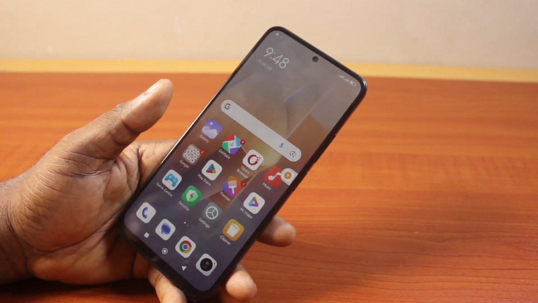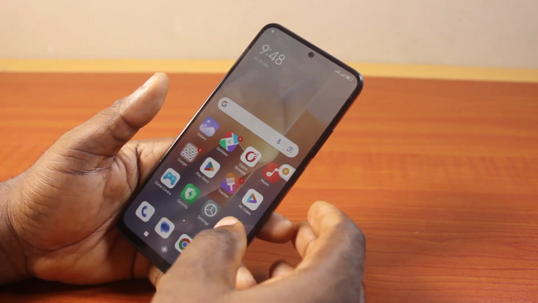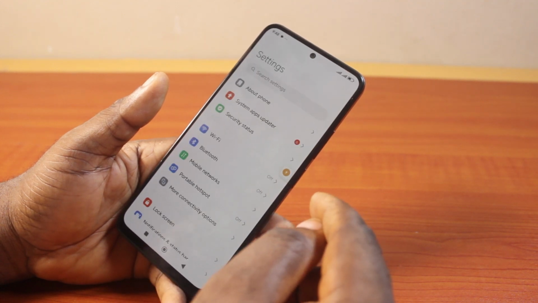Now the first thing you want to do when you want to turn on color correction on your Android phone is go to your Android phone settings.